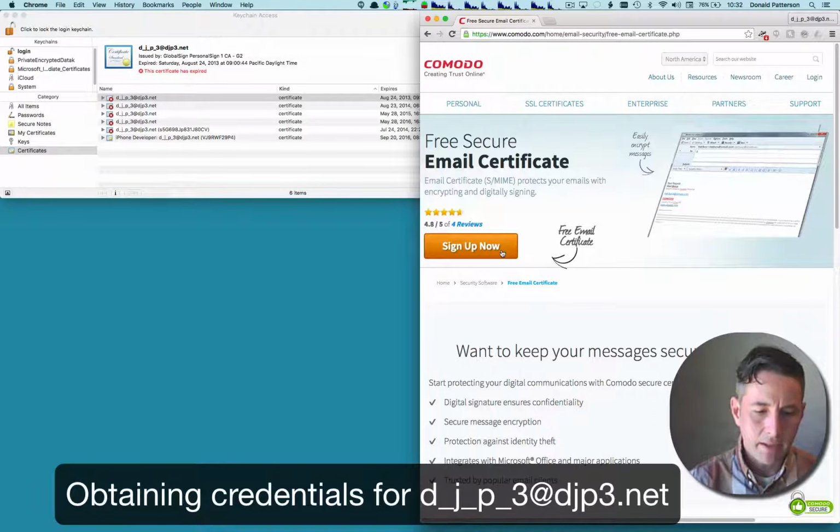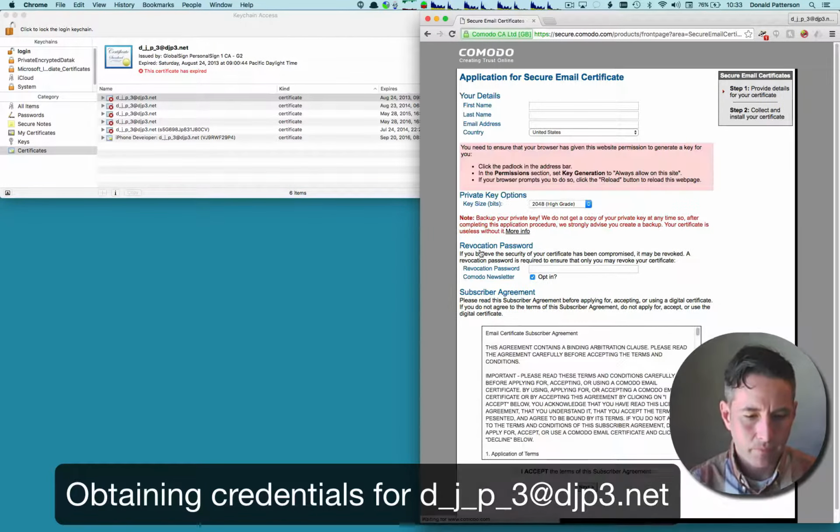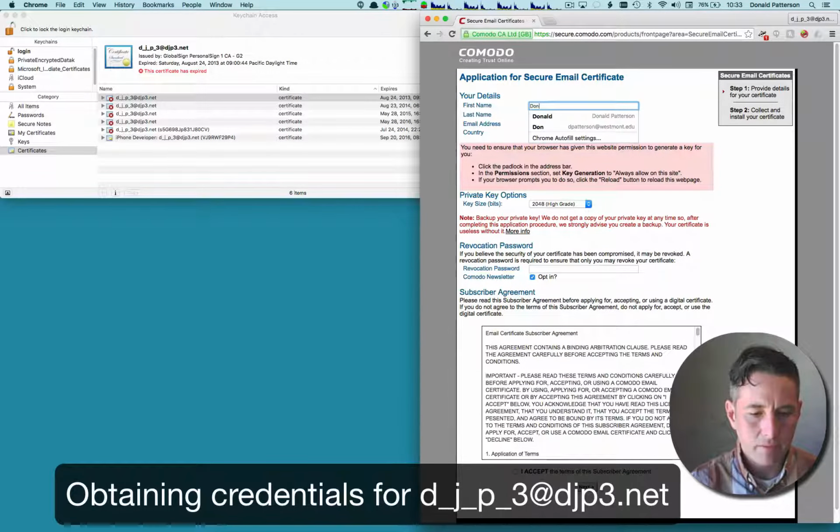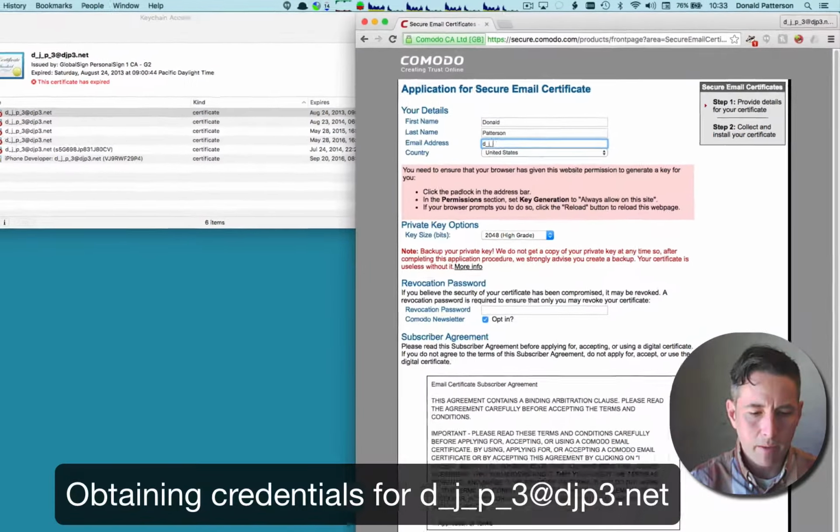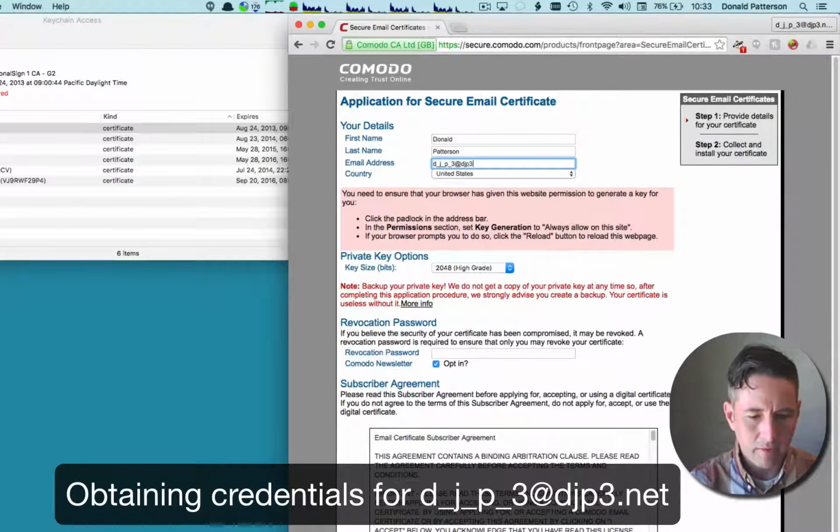All right, so to get our free secure email certificate, we're going to sign up with Komodo, and I'm going to give them my identity credentials and the email address that I'm interested in working with in order to get this certificate. My country is the United States.